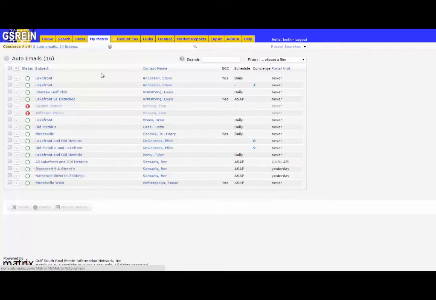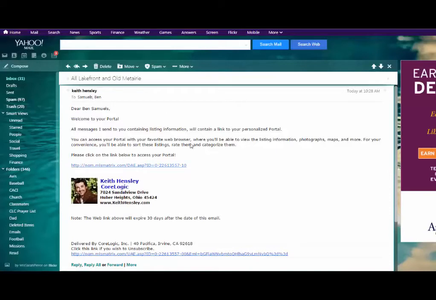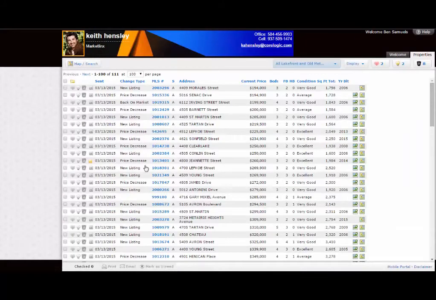Now, for Ben, when he receives these, he will get my message exactly with the same verbiage that I saved in that auto email. All Ben needs to do is click on this link, and by clicking on the link, it will take him to his portal, and that auto email is saved and activated. So he will now start getting future auto emails for new matches and price changes and back on markets.